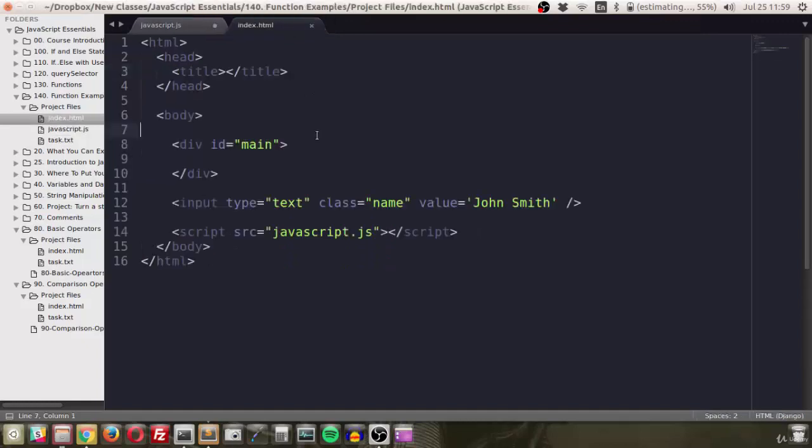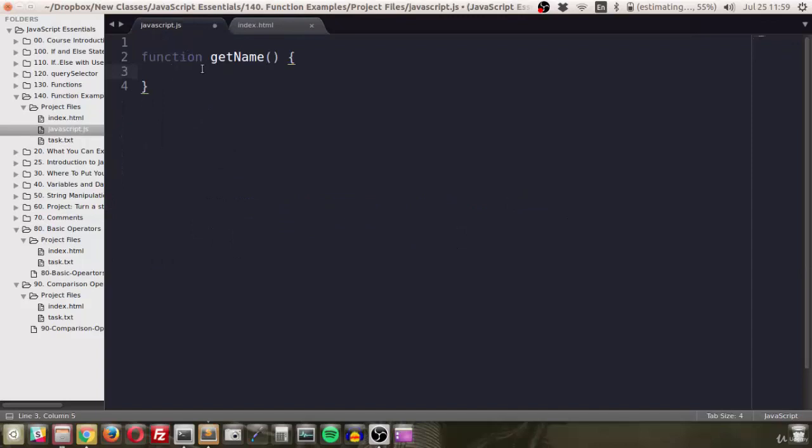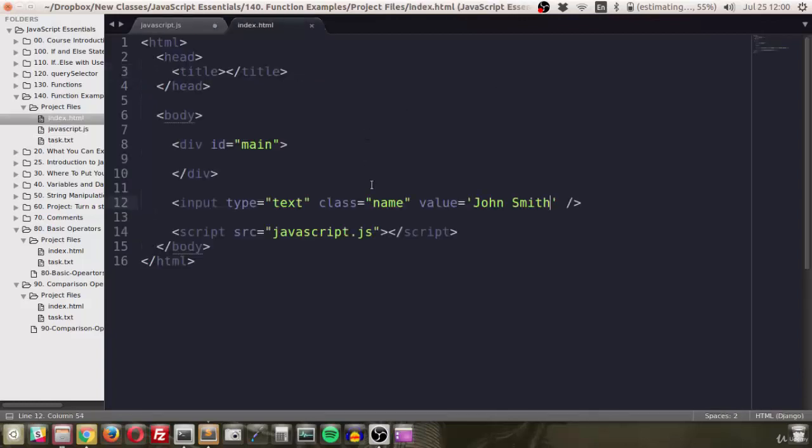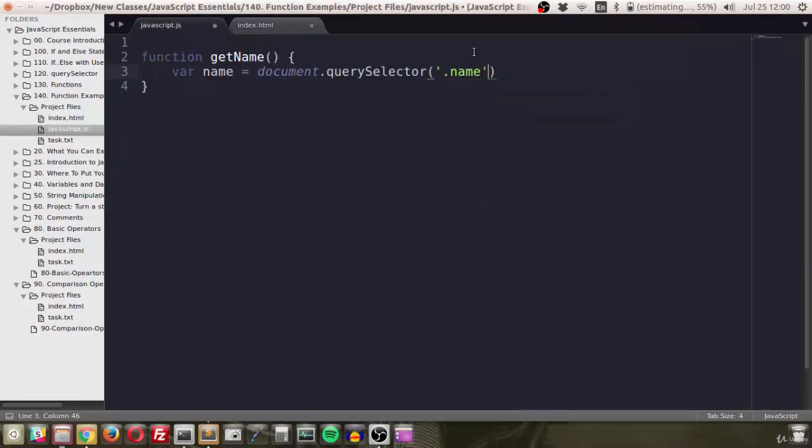Going back to our JavaScript, let's go ahead and get this value. We want to get this name. So we create a new variable, and we want this variable to be local to the function. So we use var name is equal to document.querySelector, and we want to select it by its class name of name.